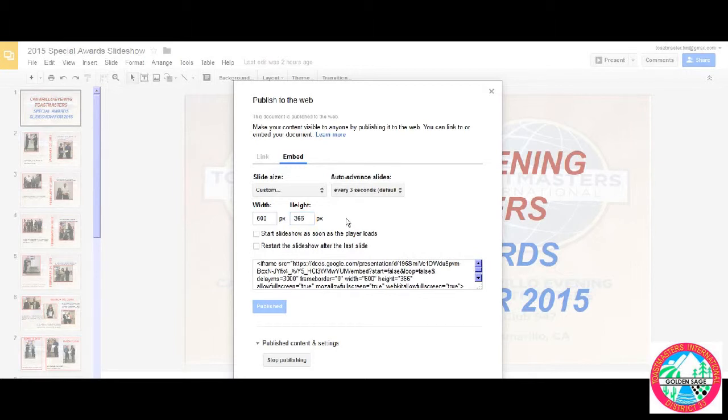I'm coming up here to where it says every 3 seconds default, and I click on that and it gives me a number of options. I personally like to use 5 seconds, so I'm going to go ahead and click on 5 seconds. It just seems like it's a little bit better, gives the person a little more time to view the slide before it moves on.